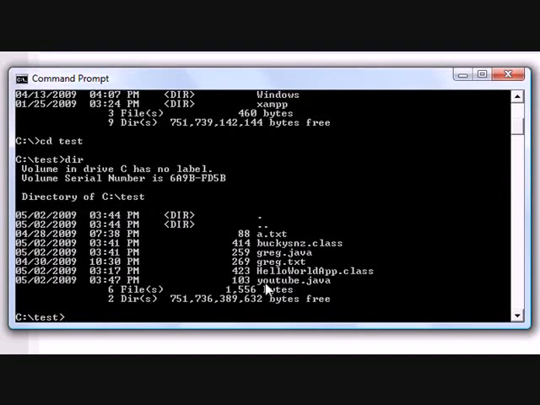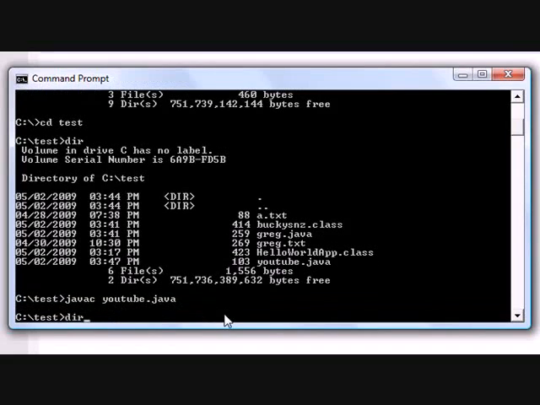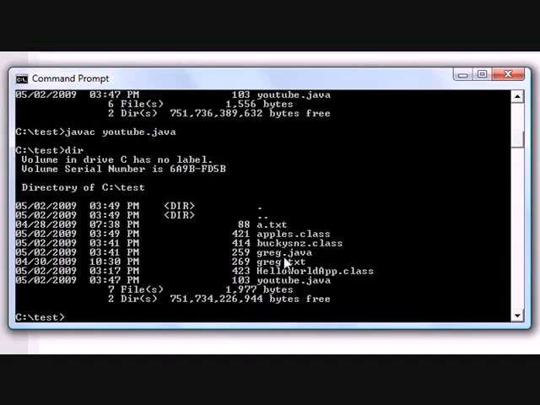And let's see, YouTube.java. So how do we compile this YouTube.java? Well, once you're in your test folder, go ahead and press javac, which means Java compiler, and then press YouTube.java. And this means, use the compiler on YouTube.java, and then go ahead and press enter. And what your computer does is, now if you press dir, we now have an Apples.class. So what it does is take that Java file and change it into a class file depending on whatever you name your class. Remember, I named mine Apples.